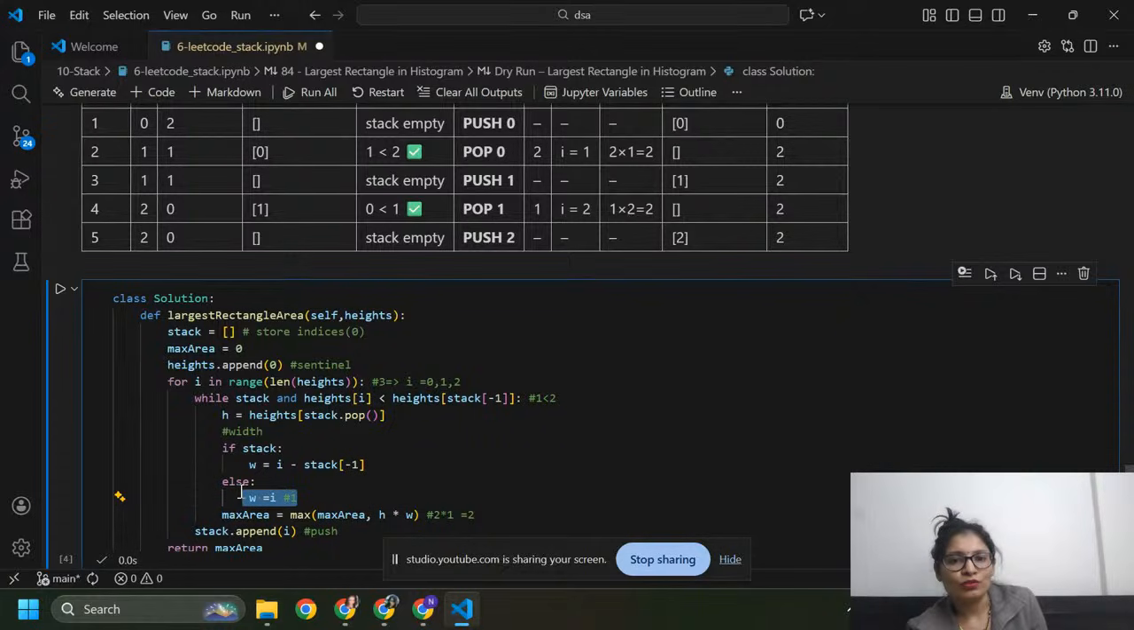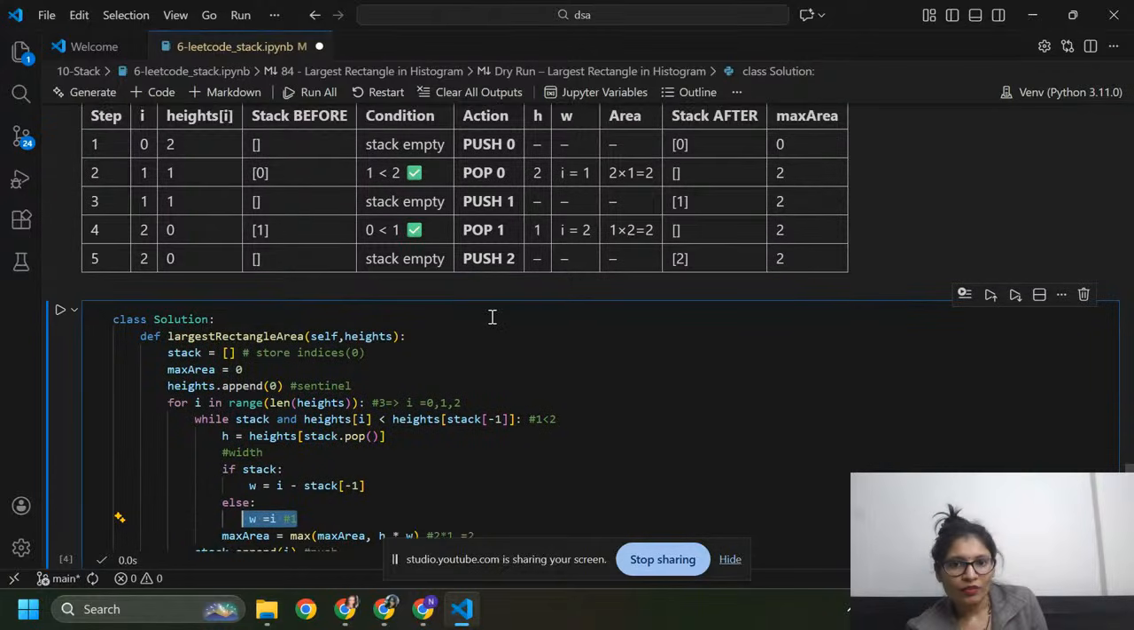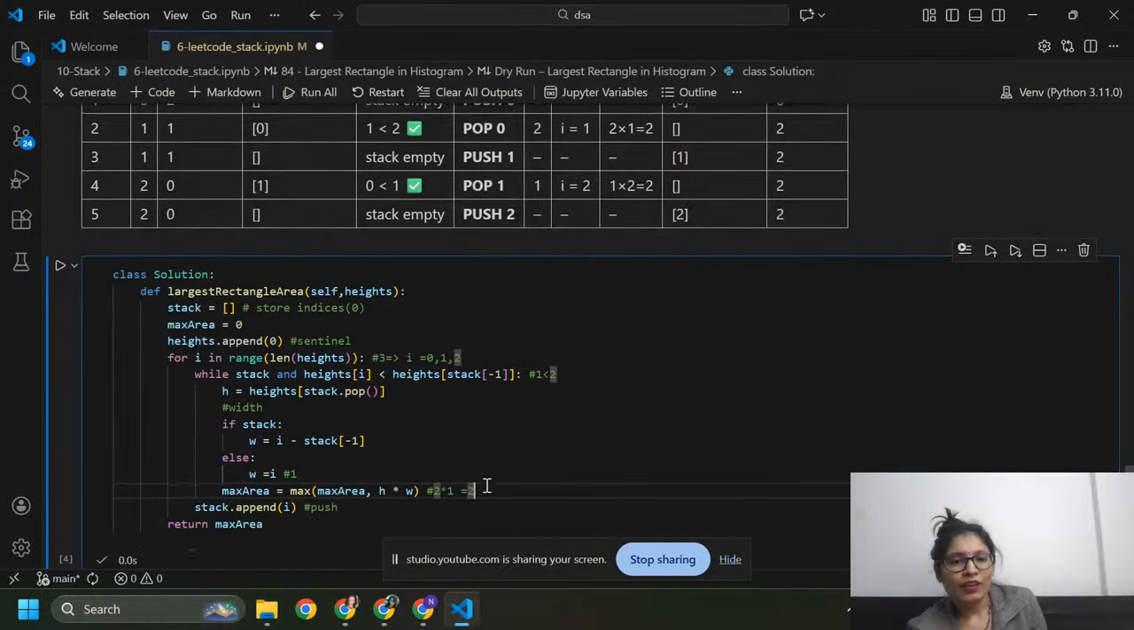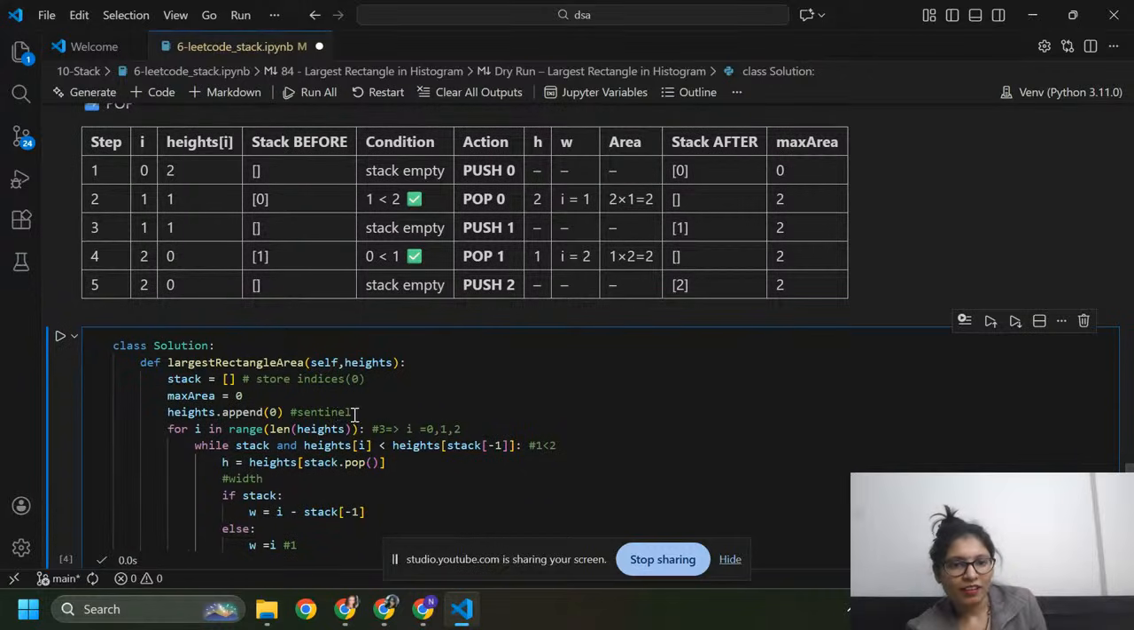So w equals 2, because I equals 2. Now we can calculate the maximum area, 2 into 1, that is also 2. Then I append this to the stack. Height equals 0, the stack is empty, and we push 2. Now the stack becomes 2.